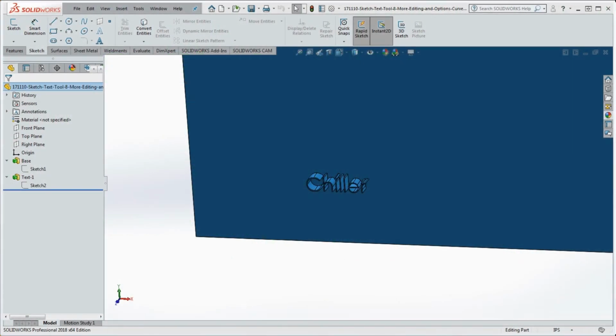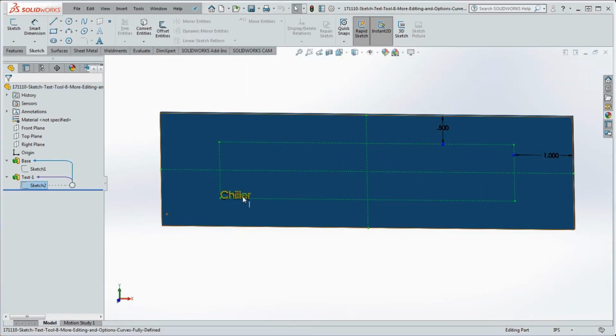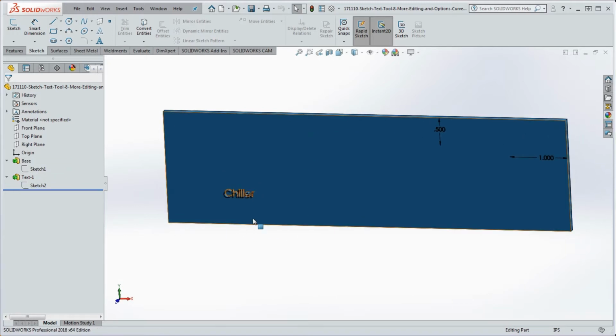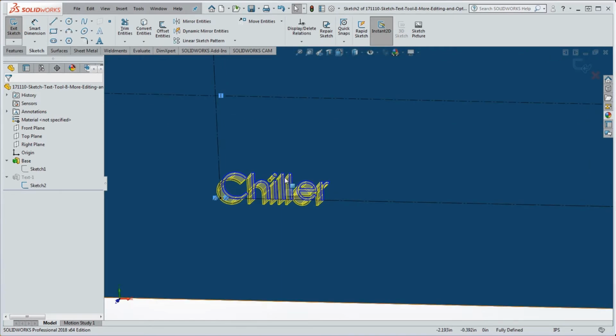Okay, so now that we have this fully defined, let's go ahead and try to get something that we really want. So if we take a look at our sketch in here, one of our goals here is try to get this with a font type and style and size so it fits inside this sketch rectangle that we have in here. So let's go back to our sketch number 2. Let's go ahead and edit that sketch and then double click on the text itself.